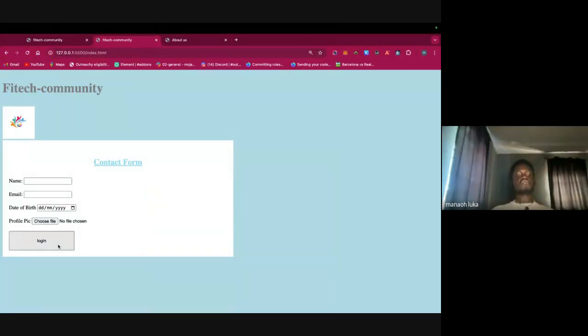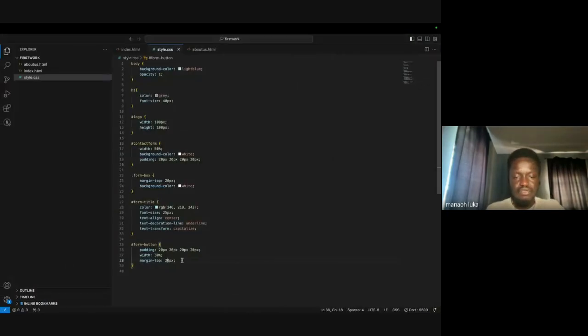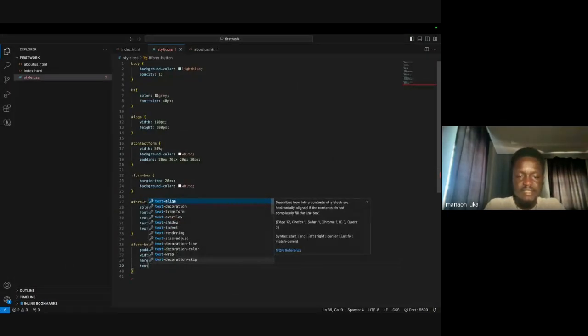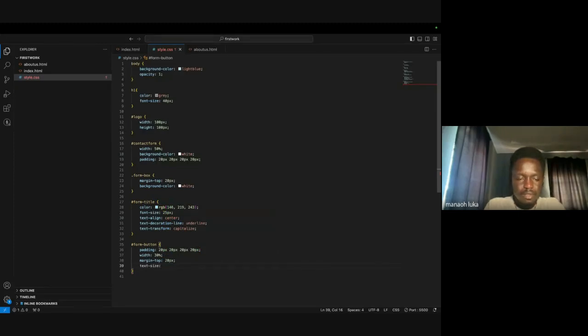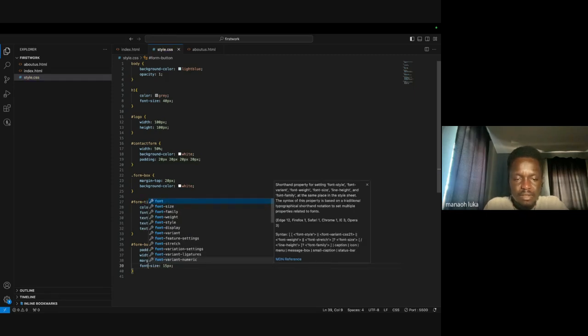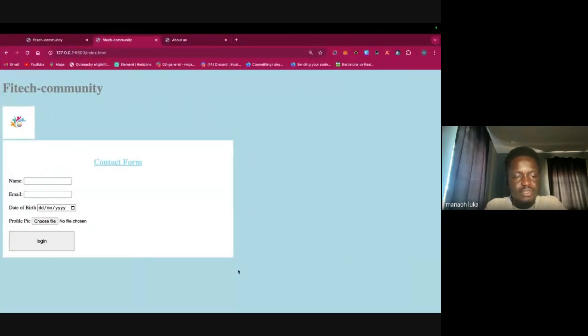And then I want to change the text on this button. The login looks small, so I want to increase the text. So I can just say text size, text size of, let's say, 15px. Okay, font size. Oh my God, I always forget this. So can you see the button got bigger?